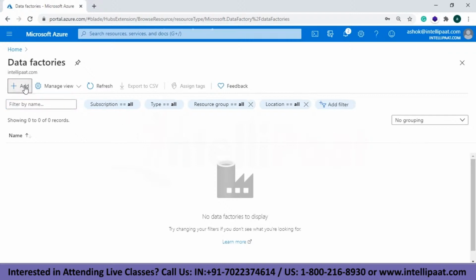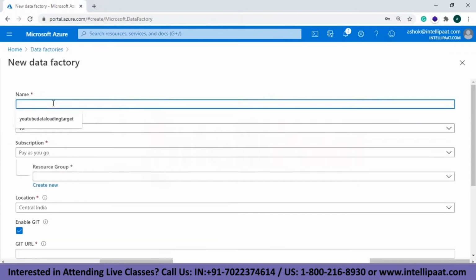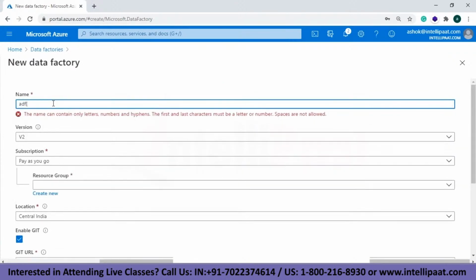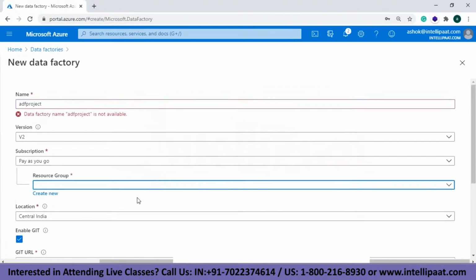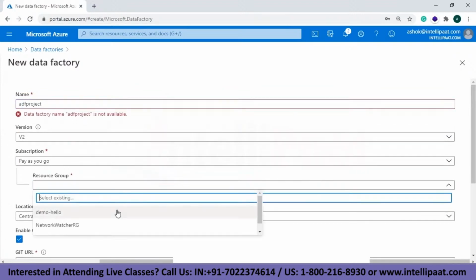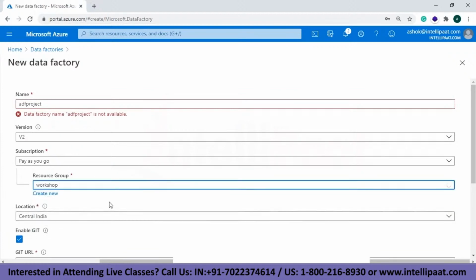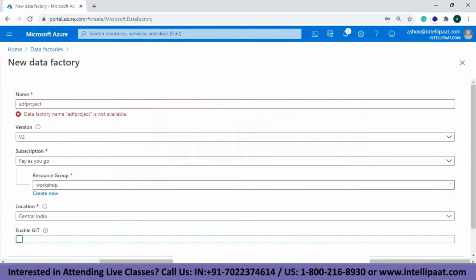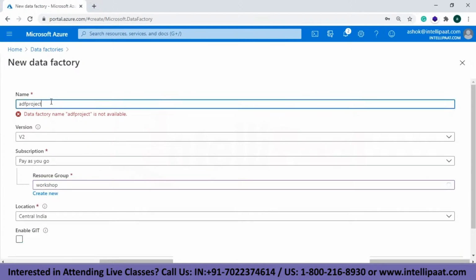So let me just create the one data factory first. ADF project, sorry. So let me choose my resource group. Let me choose it as workshop. Fine. Now I don't want to enable Git. So this is already chosen, so I don't want it. Let me just do it as some different name.